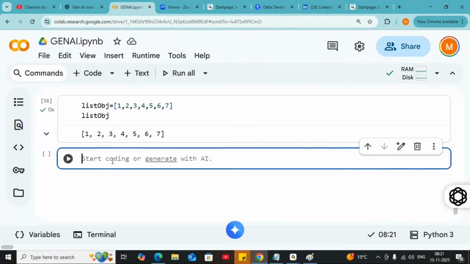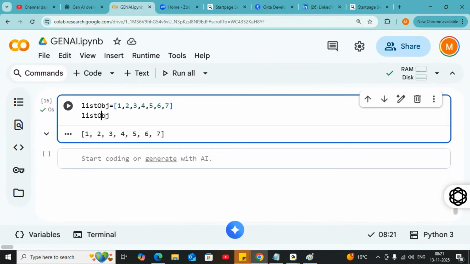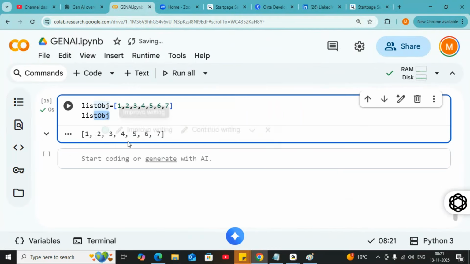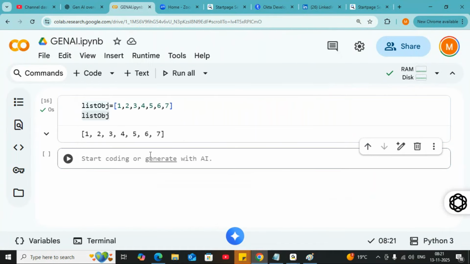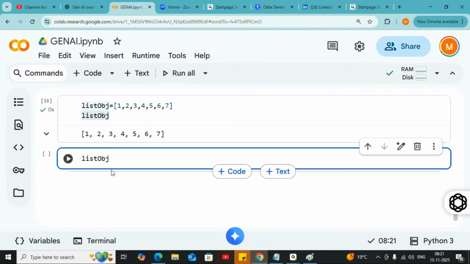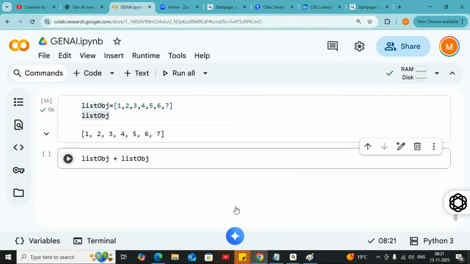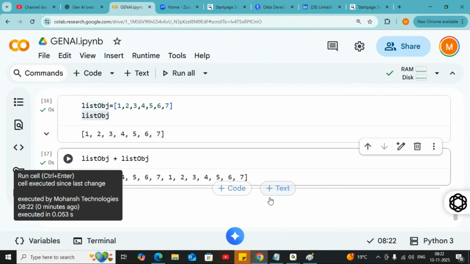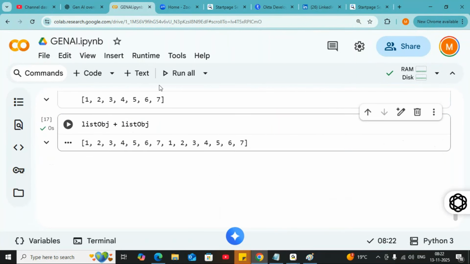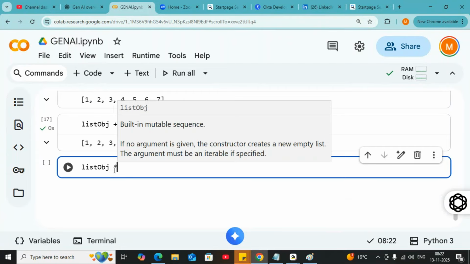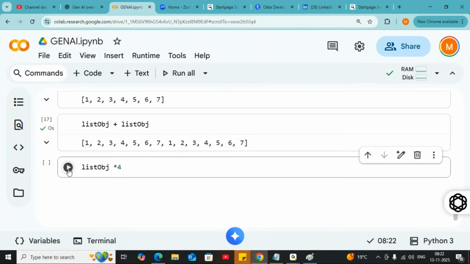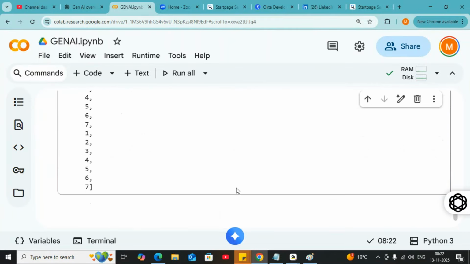Let me try something like concatenation. The plus symbol, how will it work for the list? Same like a string: list object plus list object. Right, it adds. Now I want to multiply the list with 4 times. All the values are multiplied 4 times. Can you see this?